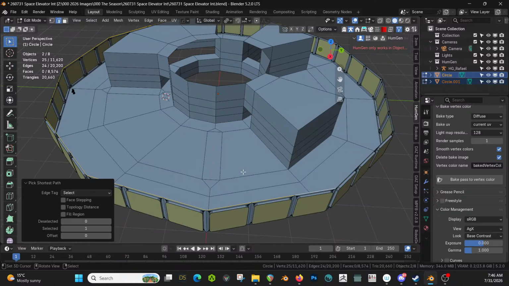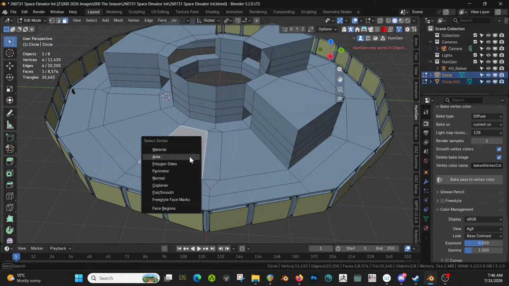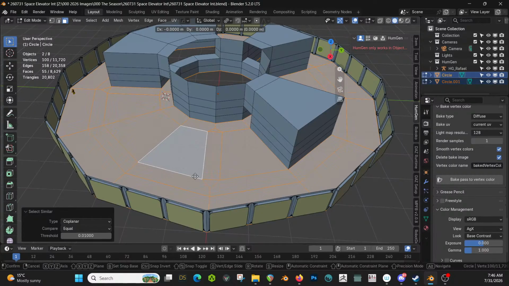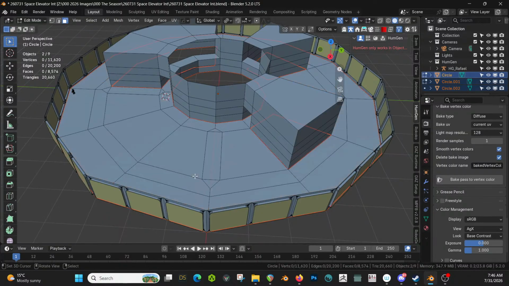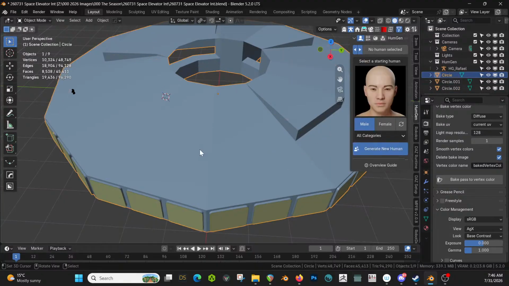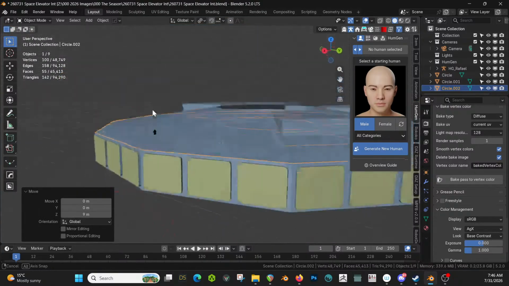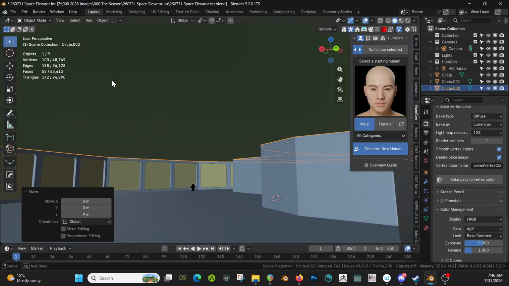Actually, even better. Shift-G, coplanar. Shift-D, duplicate. P, separate the section. Oh, come back. Come on. GZ 9, right? Yep, that brings it to right there. Yes, cool.